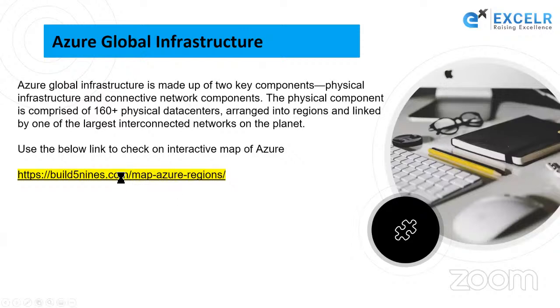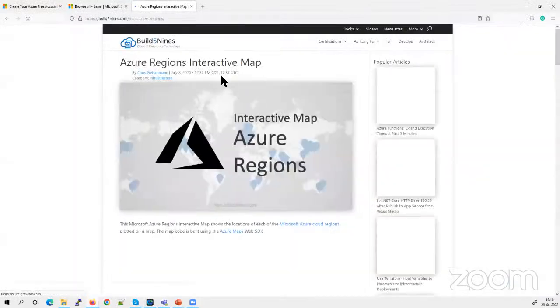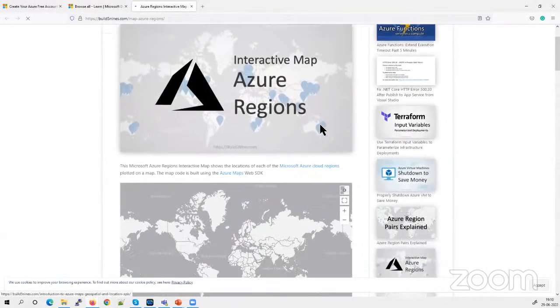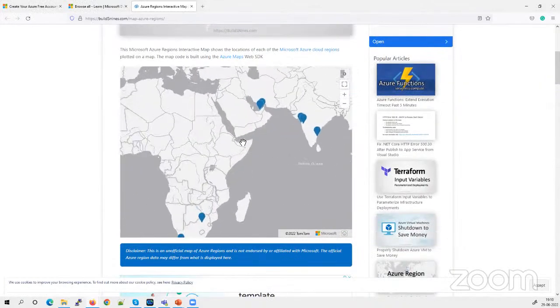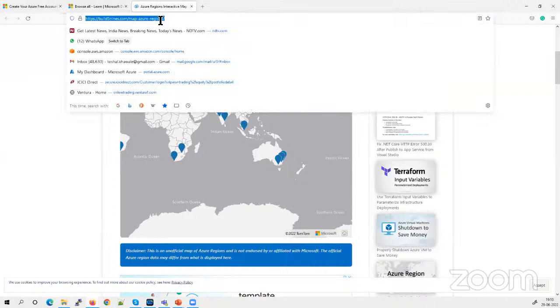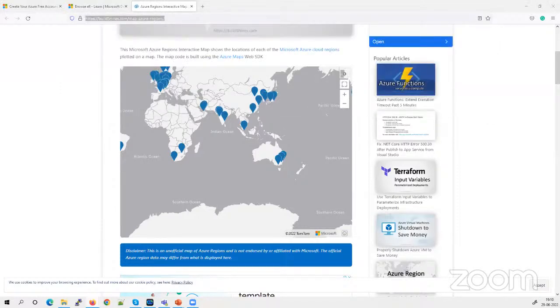This is a link to a third-party website, but it gives you a very good interactive view of the various Azure regions. Like this, I showed you yesterday. I will give you the link for this as well. Let us go and look at each of the components.